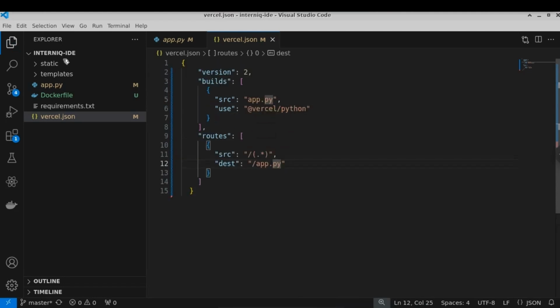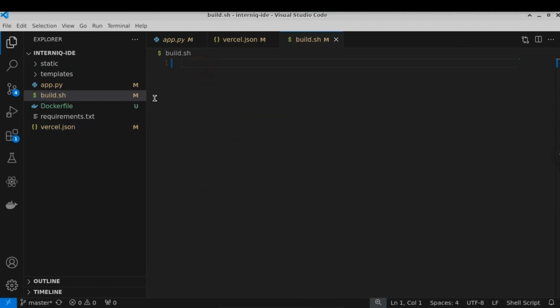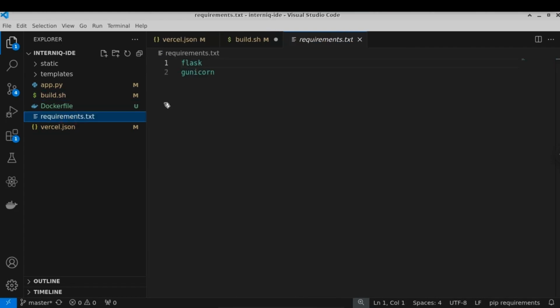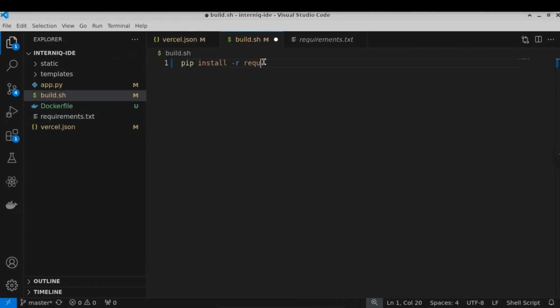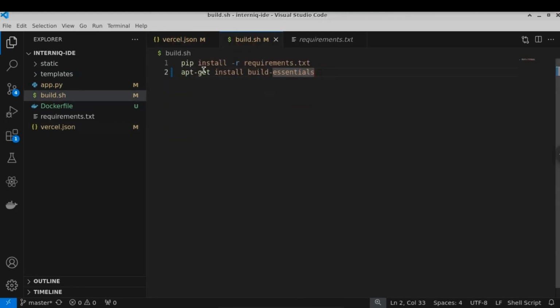After we have created the vercel.json file, we need to create another file, that is build.sh. Here you need to have the requirements.txt file, that is the pip install -r. Make sure you have a requirements.txt file that defines all the Python dependencies needed for your project. Pip install -r requirements.txt. Make sure you type the requirements correctly, then only the requirements will install. After we install the requirements, we need to install build essential. So this is it. These are the three files that we need to deploy this Flask application on Vercel.